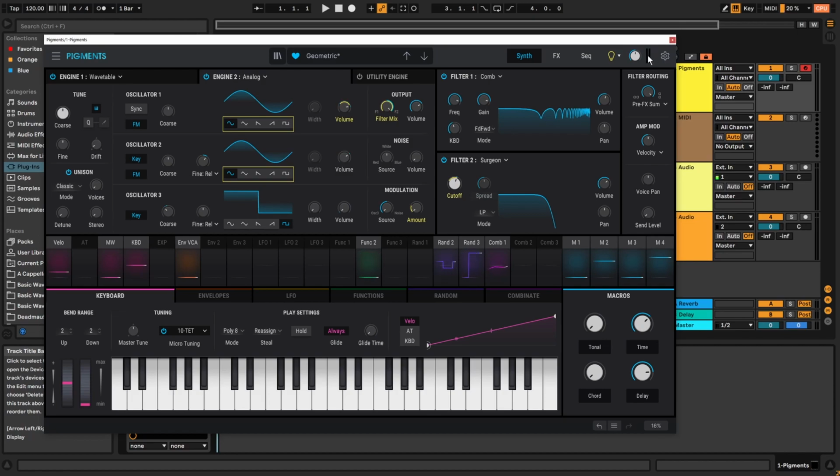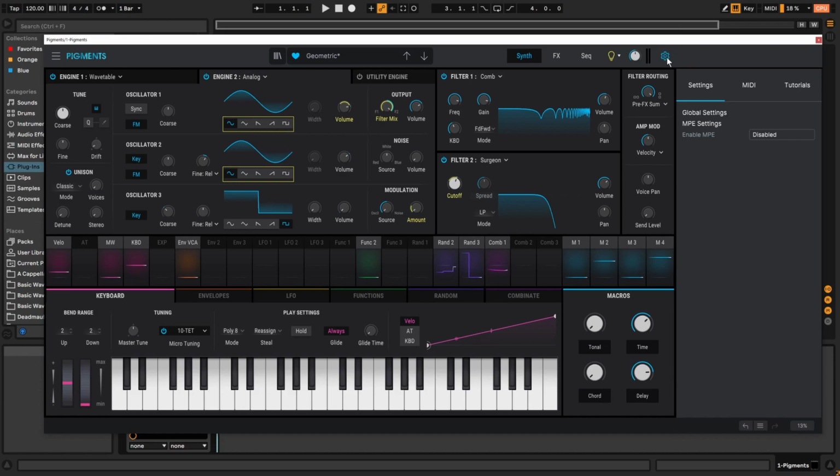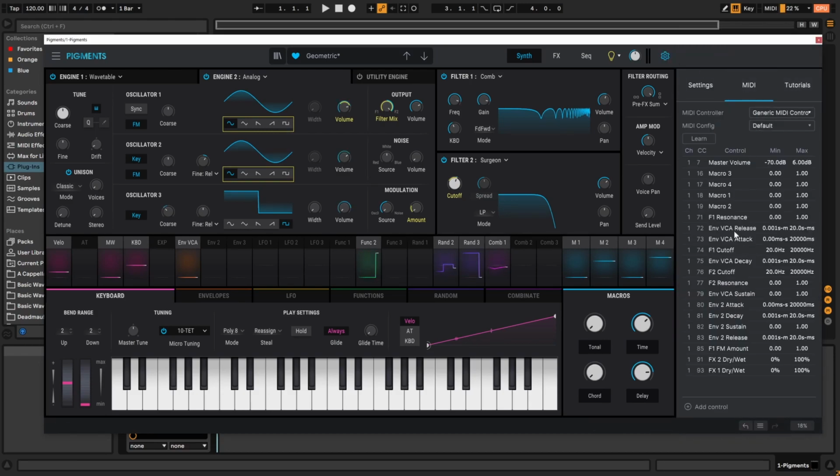And then we've just got little volume meters over here for the left and the right. And then I've already explained this. This is just your settings. It lets you access the tutorials, all your MIDI configuration, which I'm not going to go into detail on because that's pretty self-explanatory. If you have a MIDI controller, you can assign different buttons and knobs to different parameters in the synth using this window.